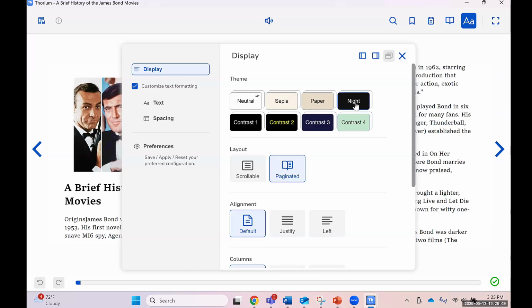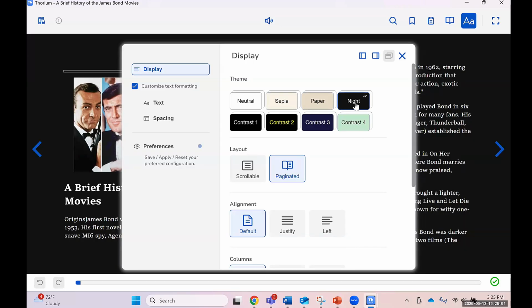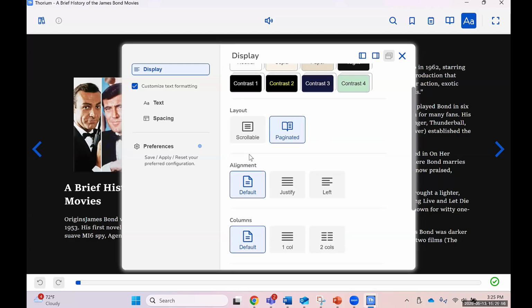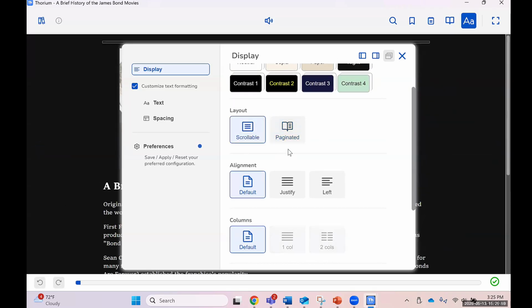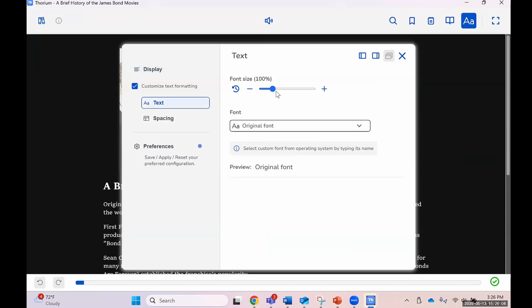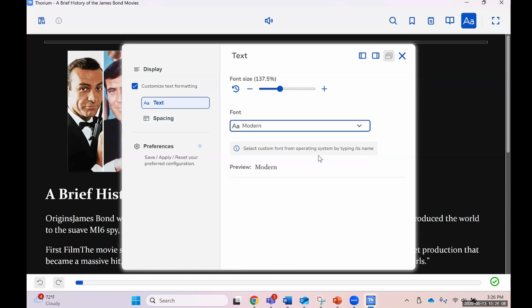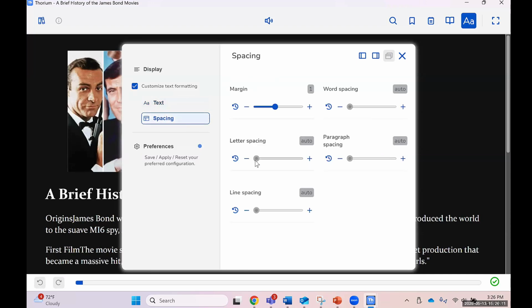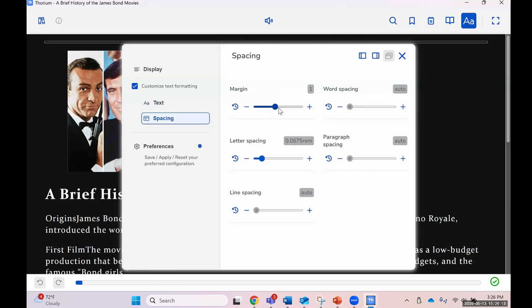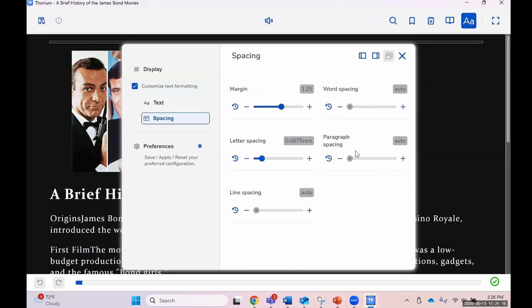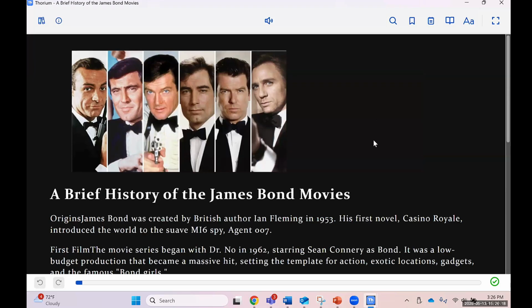So I could select my background display, my theme, if you will, as night. And okay, so that's much darker. Perhaps I want the layout to be scrollable instead of paginated. Let's say I want the font size to be a lot bigger. Perhaps I want to change the font to something different. So I put modern spacing. I can even change the spacing between lettering, margin, word spacing, paragraph. It's just really interesting to be able to customize this in a way that suits the learner's needs.